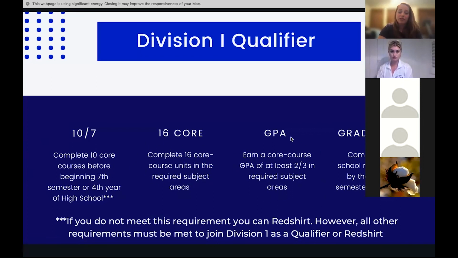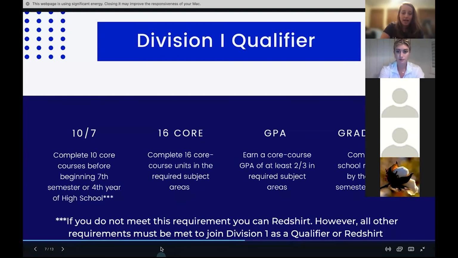And then you have to have a certain GPA too. You have to have at least a 2.3 in the required subject areas. So your GPA is made up of just your core courses for this requirement. So if you do really well in PE or electives, that's not going to count towards this. Those 16 core courses, your GPA has to be a 2.3 or above. You'll see the note on the bottom of the screen, if you don't meet the requirement of 10 and 7, you'll have to redshirt your first year if you want to play Division I. So that's one we have to be really, really careful about.